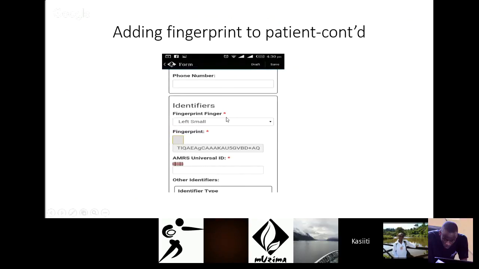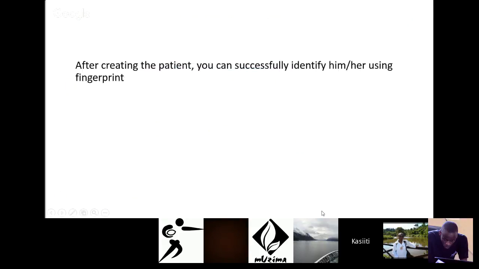finger that you could select, either left hand, left small, or middle finger, or the thumb. So I went with left small, and as soon as it's captured, it will display this code in form of a template. So after that, you should be able to search that patient successfully using the fingerprint.